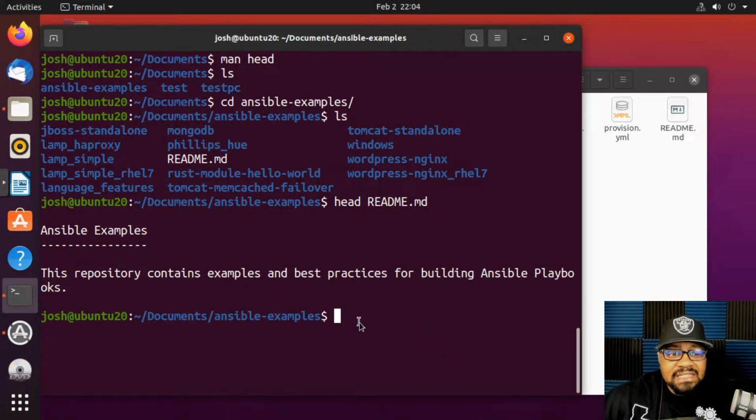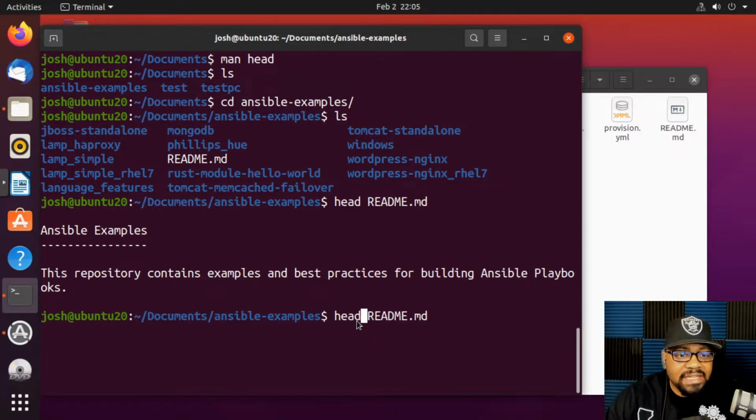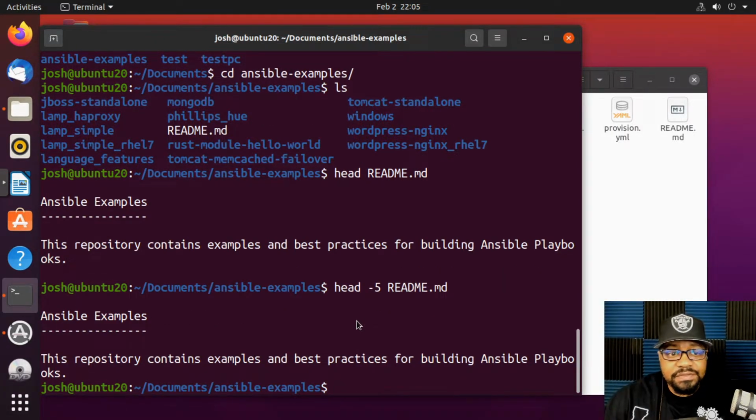Now there is an option where you can show a certain amount of lines. Let's say you only want to see the first 5 lines of this same file. So let's press up. Let's run that command again with -5 and press enter, and that will show you the first 5 lines of that file instead of the default of 10. So that's a cool way of using the head command.